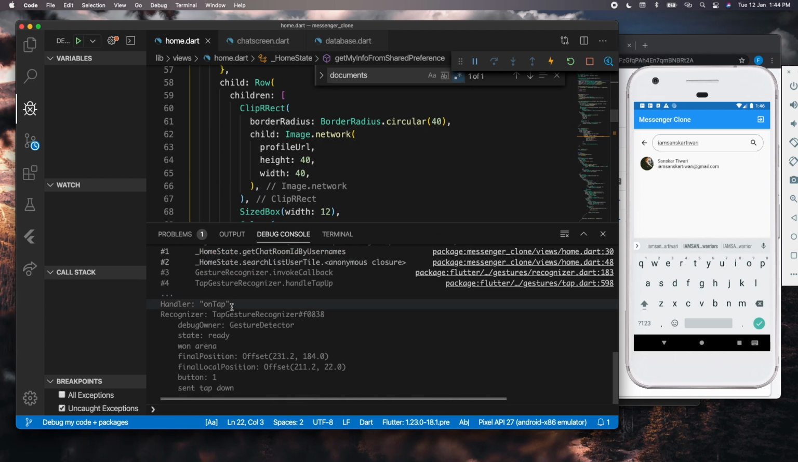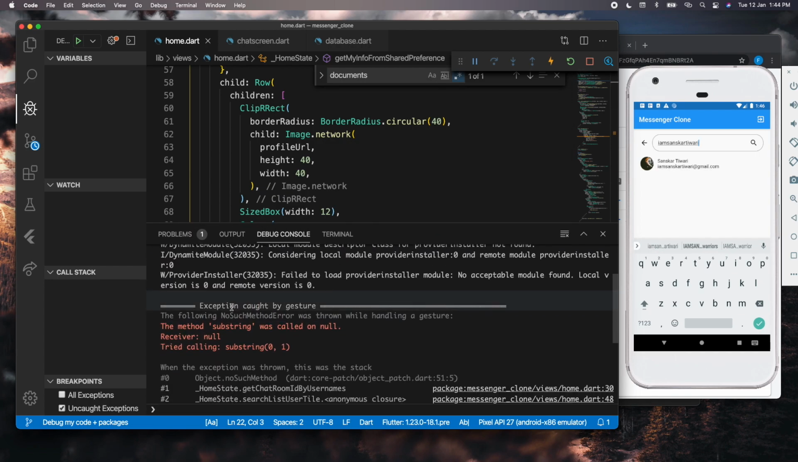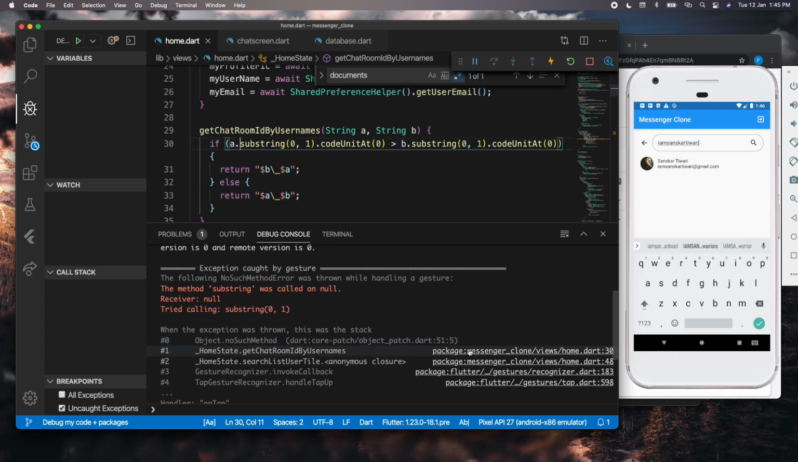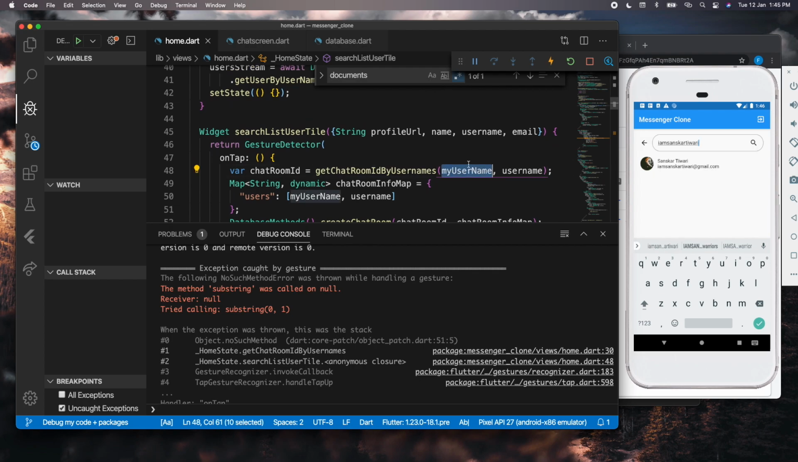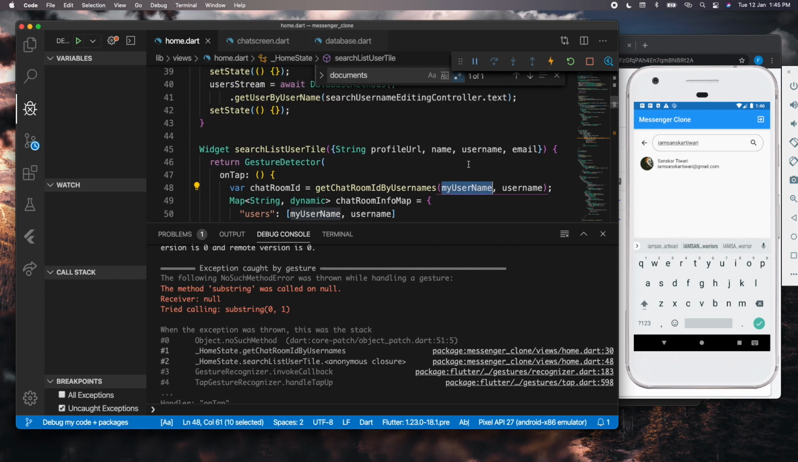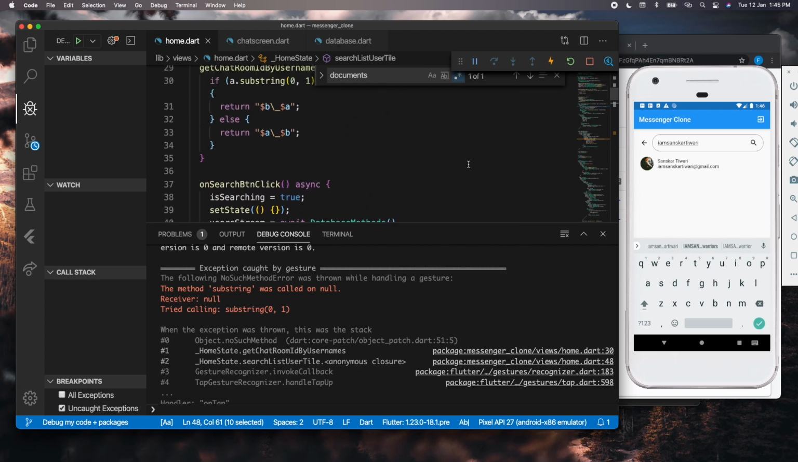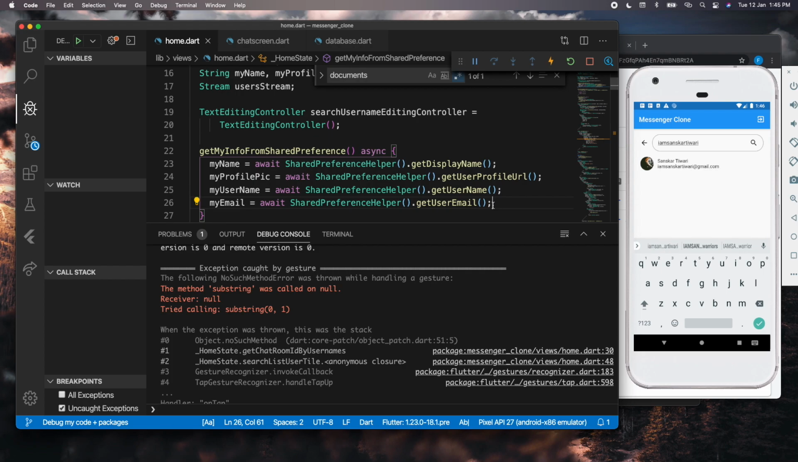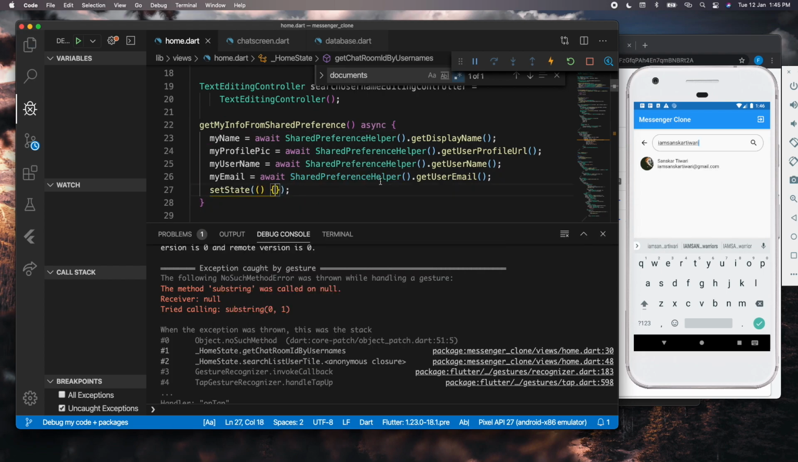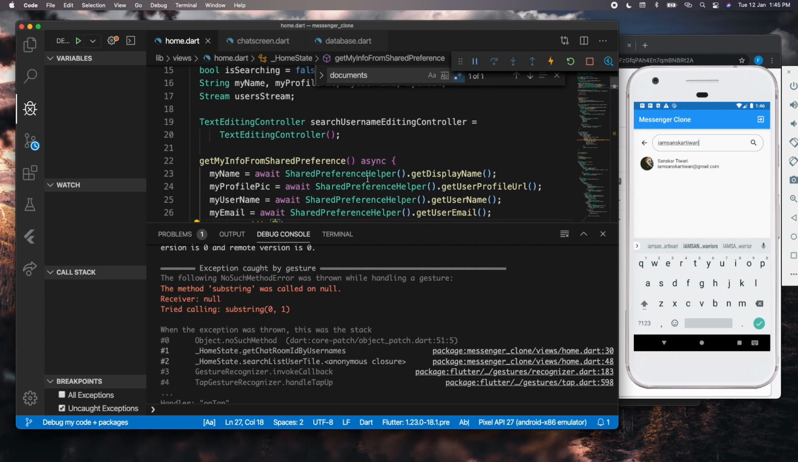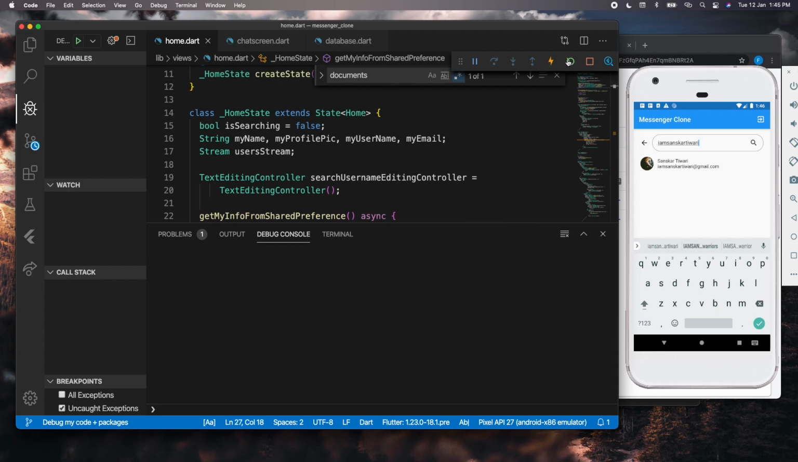Let me just go ahead and see that again. Okay, so it's not receiving any value here. For A itself, as I said, my username is something which it is not able to get, and I think I need to set state. I don't know, set state is not something I think I need to do, but let's try that out.